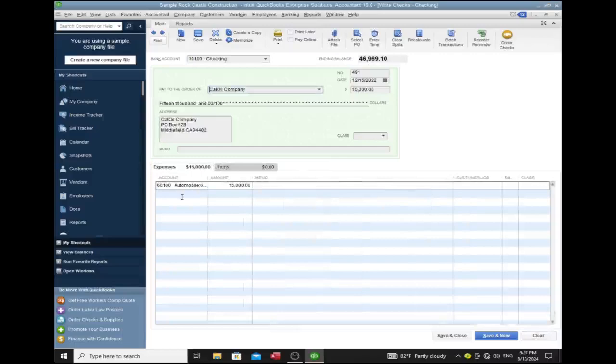Then review the check details, and if everything is correct, click save and close. If everything is correct, we select save and close to save the check, or you can select save and new if you want to add more items. So if you want to write more checks, then you have to select save and new. Writing checks in QuickBooks is straightforward and helps you to manage your payments efficiently.